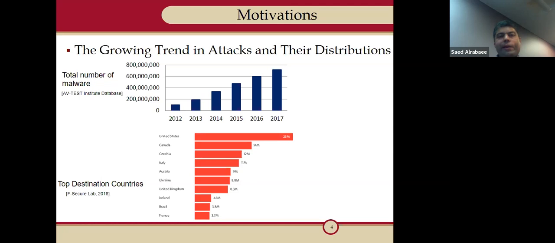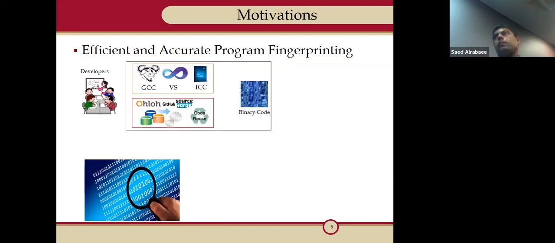So that growing trend creates the need for efficient tools to resist or tolerate such massive numbers of samples. That makes us think about how we can generate efficient and accurate program fingerprinting. That's very important, and we need to think about it. Now, when you talk about efficient or accurate program fingerprinting, you need to think about the big picture.